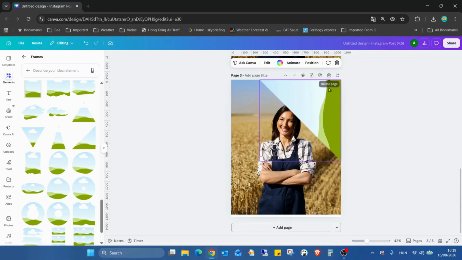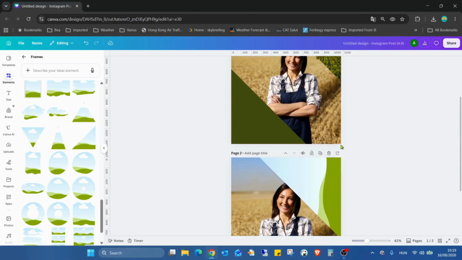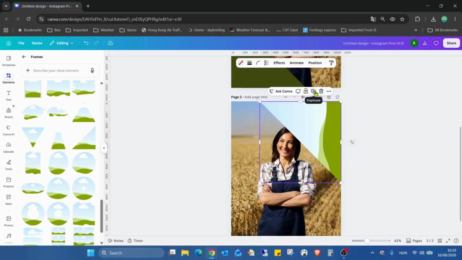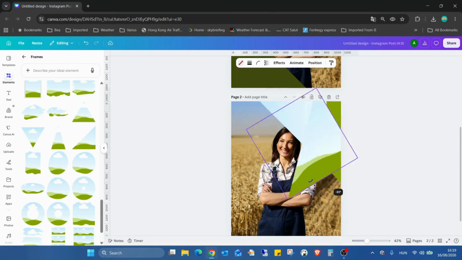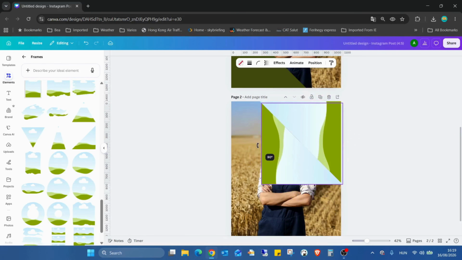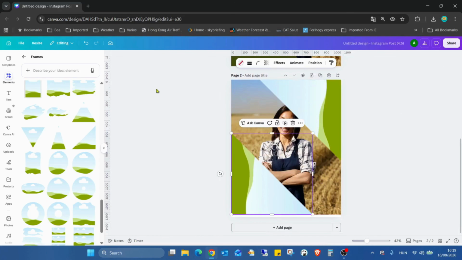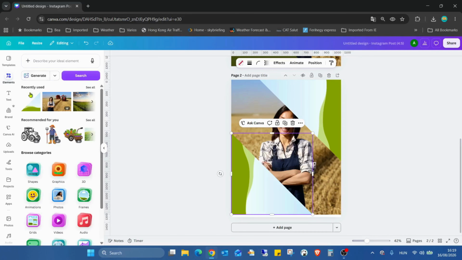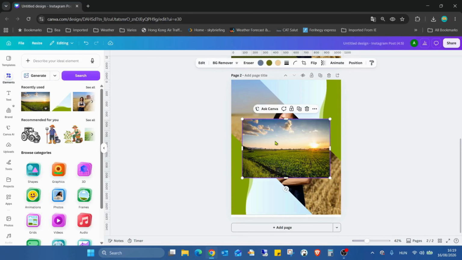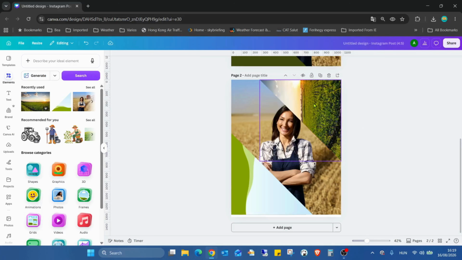duplicate, not the page, sorry, duplicate the element, rotate to 90 degrees, and moving down to here. And now going back to the elements, we can add the image what we would like to use.